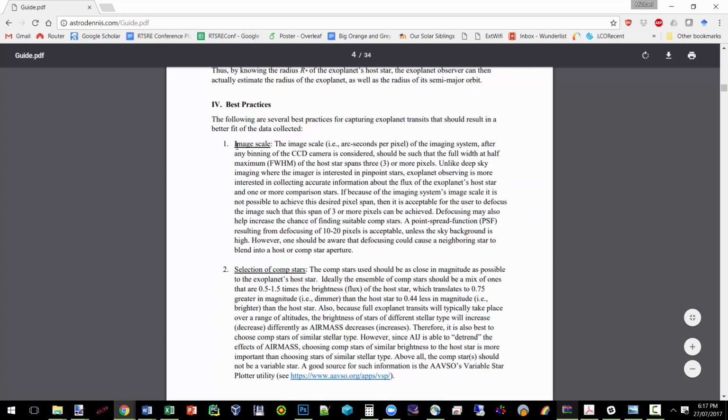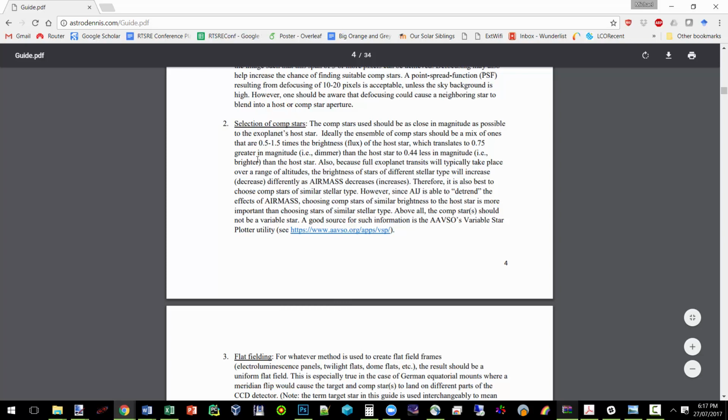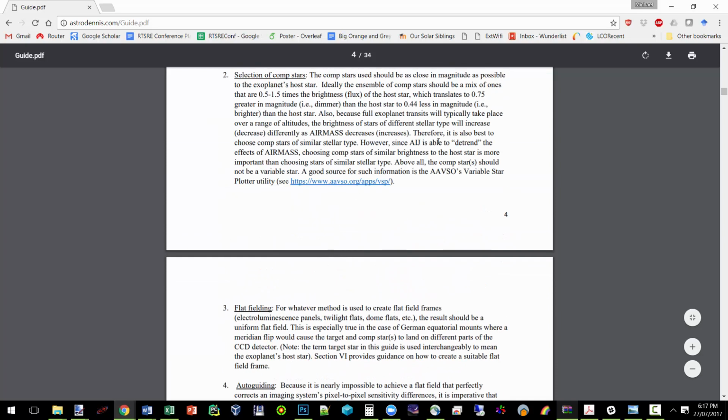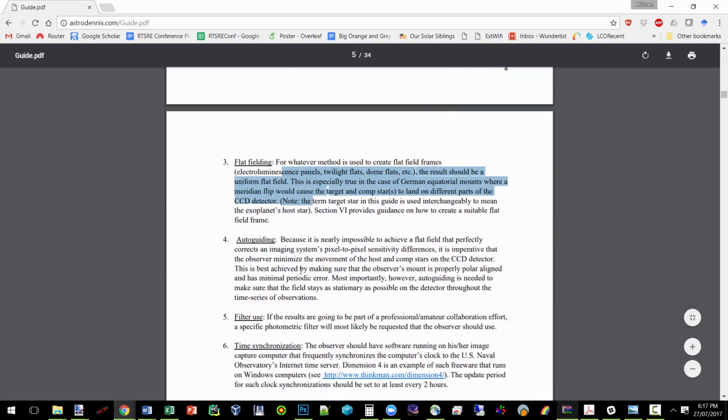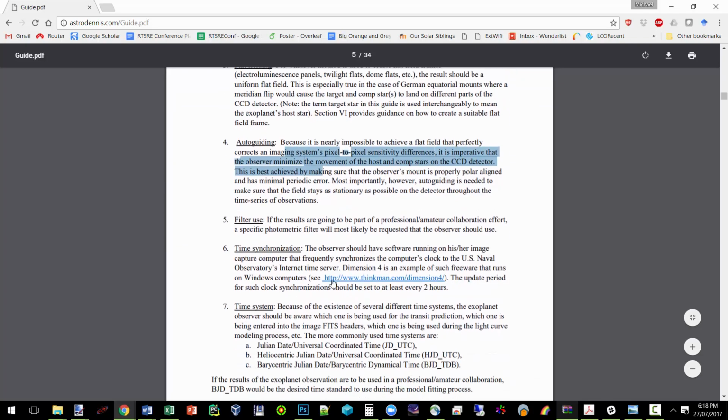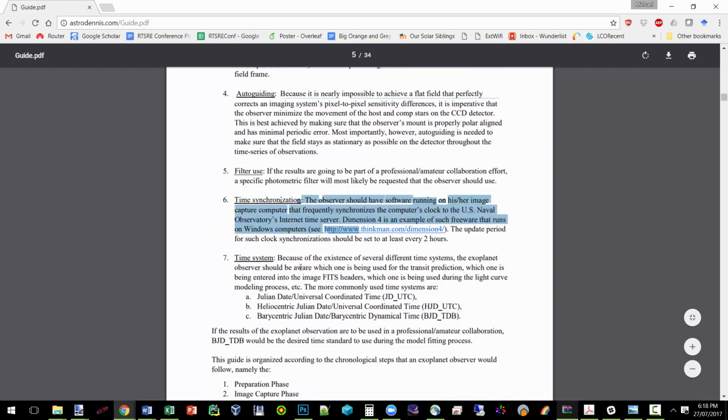So best practices, image scale. Well, you don't have any control over that. The best image scale has been picked by the camera and telescope, so picked by LCO. I'll tell you about selection of comparison stars in a second. Below that, the detail is not actually necessary, and there's some misleading stuff. Flat filtering is automatically done by LCO. Auto guiding is automatically done. Filter use, well, I've told you about filters. Time synchronization done at LCO.